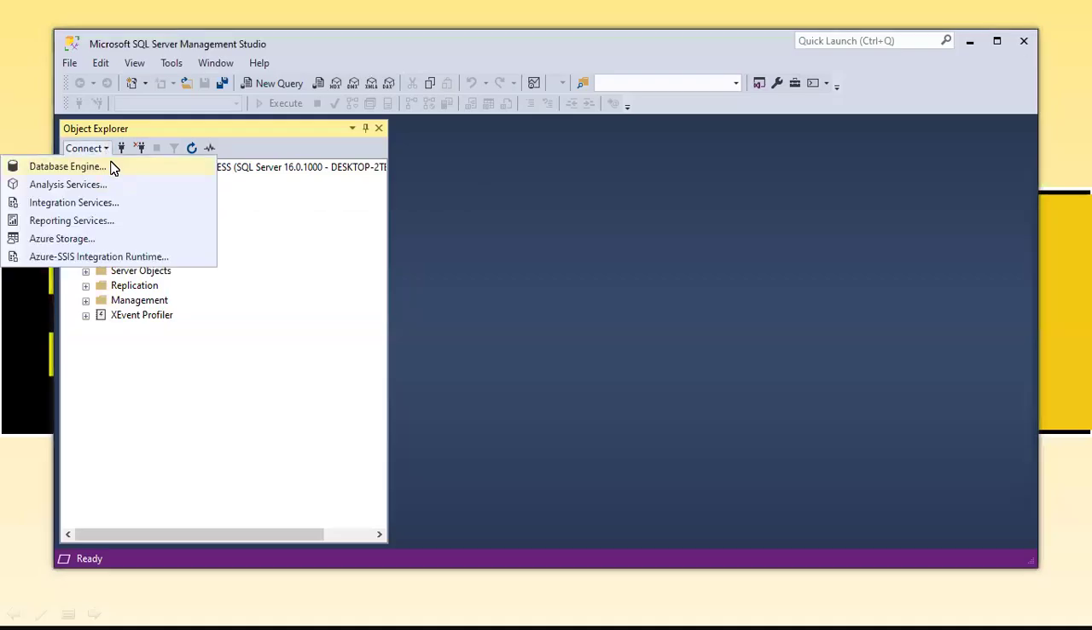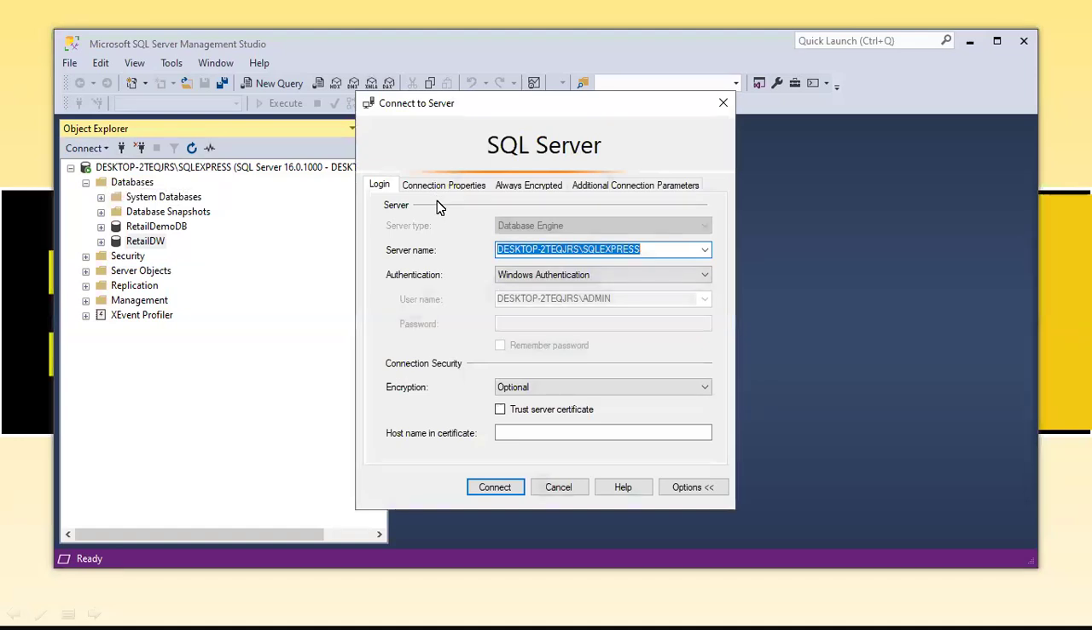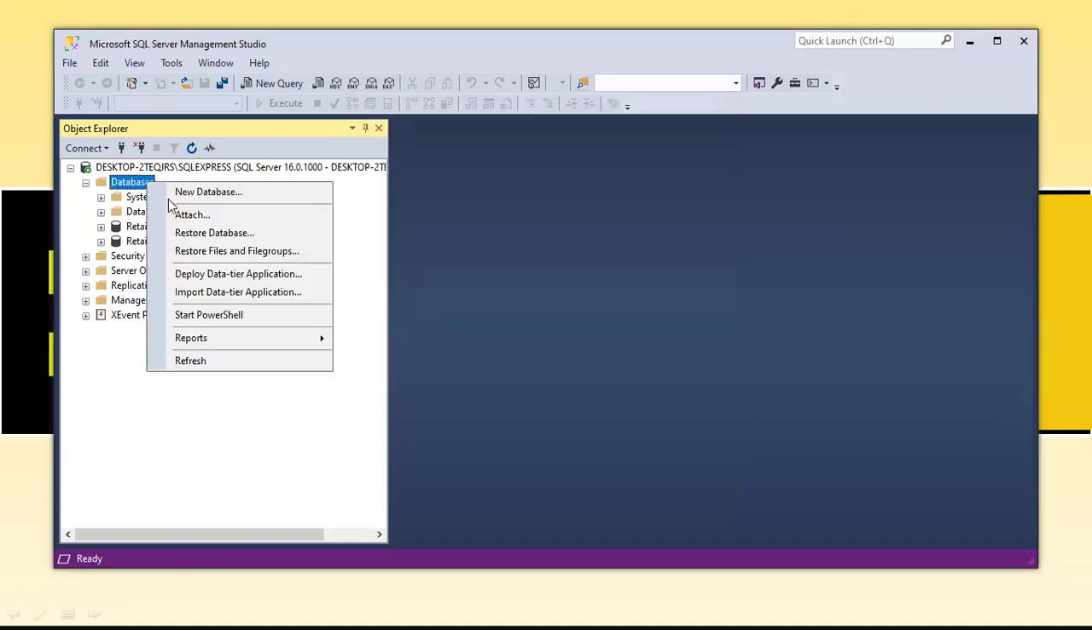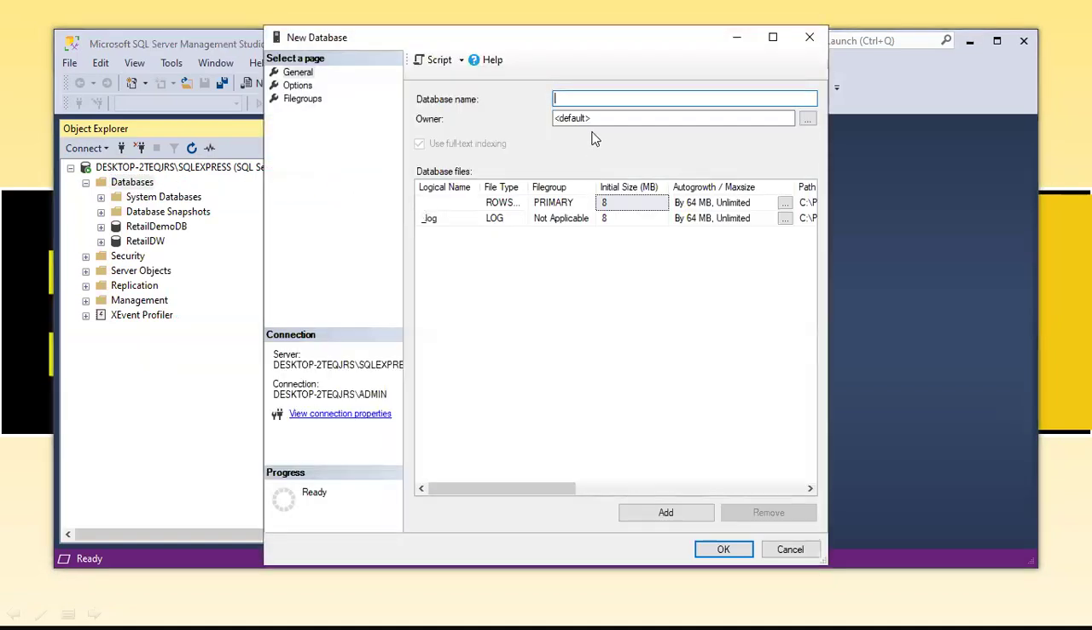Simple, very simple. You need to launch SQL Server Management Studio. Use the default settings and click on Connect. You'll get connected, and then create the database. I'll show you one more time. Click on New Database. Here you specify your database name.